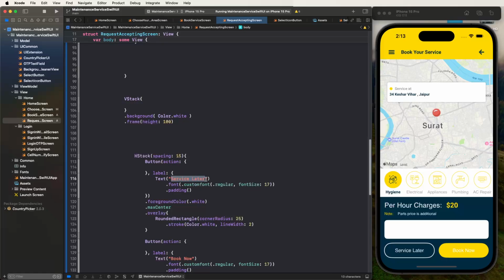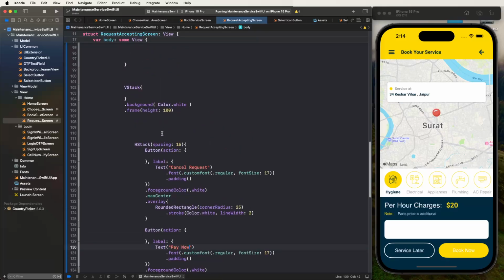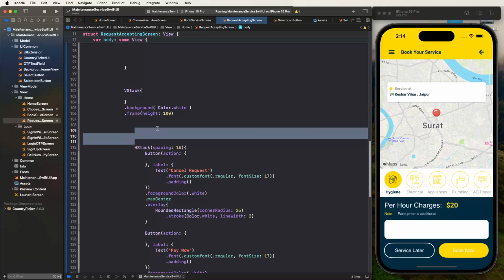Now first of all we need to develop the UI. We need to change the button names: cancel request, then after that pay now. These buttons are configured like this. And now we need to set the other things. So we need to configure here.